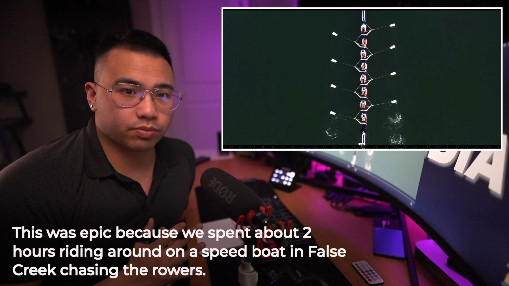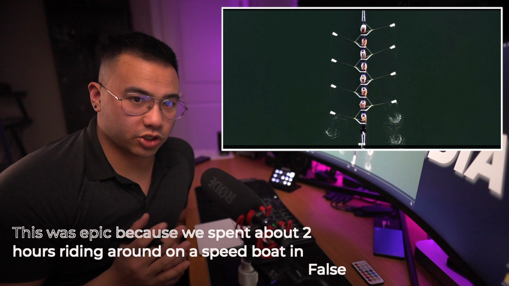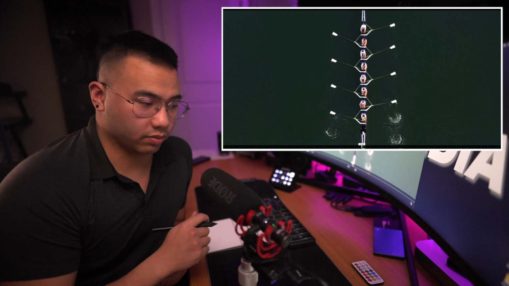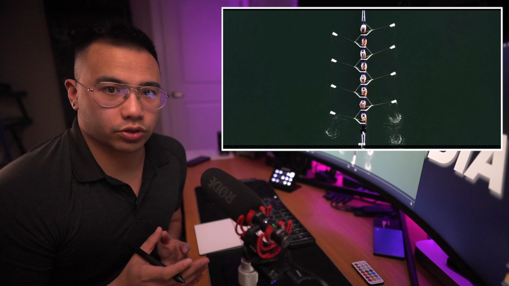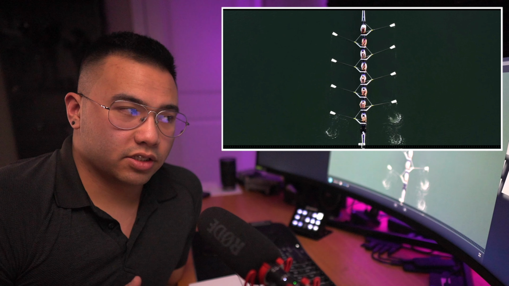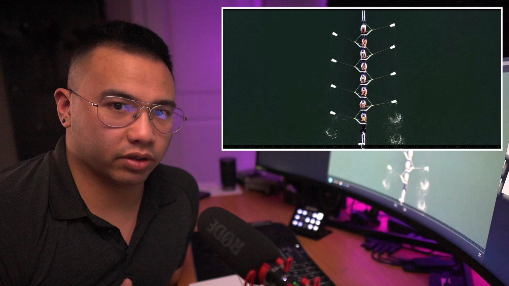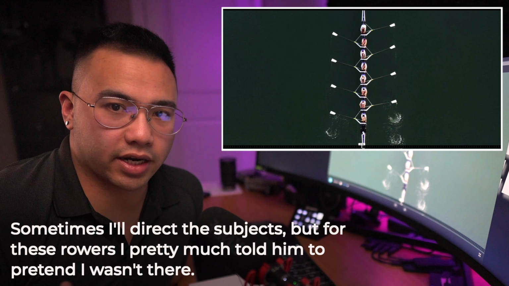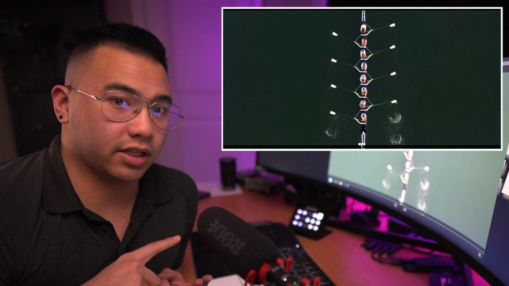So the rowing was the last sports scene we were showcasing, and this was epic because I actually spent about 2 hours riding around on a speedboat in Falls Creek chasing these rowers, with cameras, drones, everything. So it was pretty candid. I pretty much just captured their regular rowing practice. Sometimes with filming, we'll have special requests like I had with the football and basketball players. But for these rowers, I pretty much told the coach to pretend I wasn't there. I knew I wanted to get overhead shots as well as shots with the city in the background.